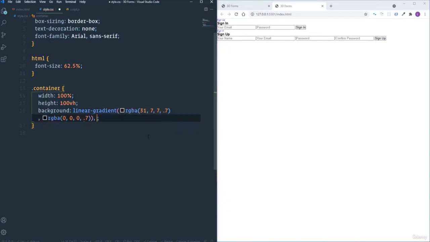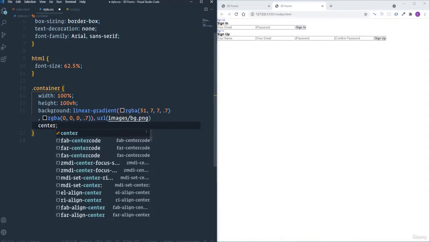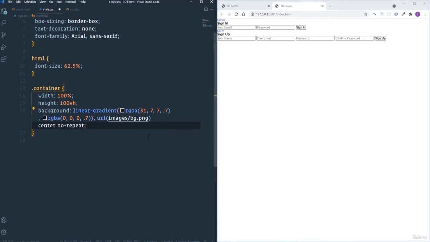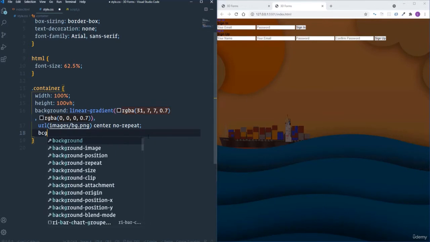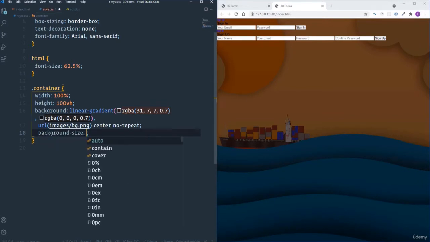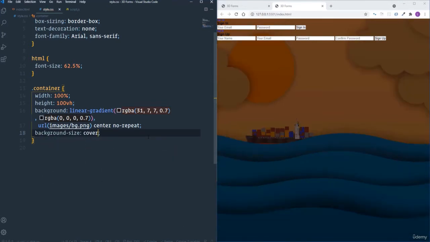Next, I'm going to specify the URL of the image. We have the folder called images in which we store an image called bg.png. The position is going to be center, and also we need no-repeat. Finally, I'm going to set the background size to cover. Alright, so here we have the full screen background image, and actually that's it regarding the container.